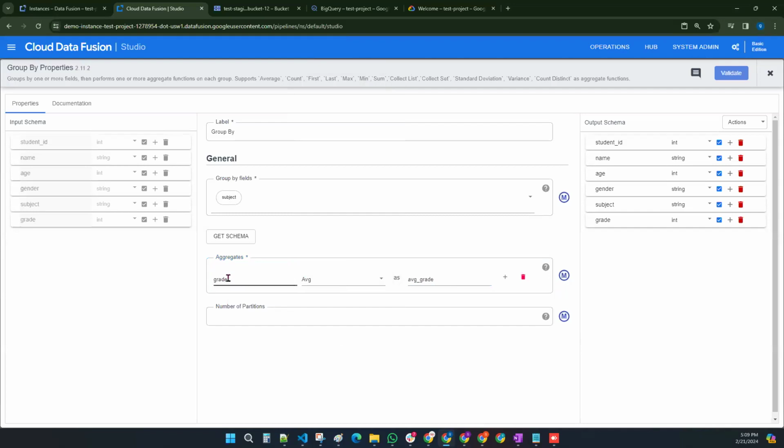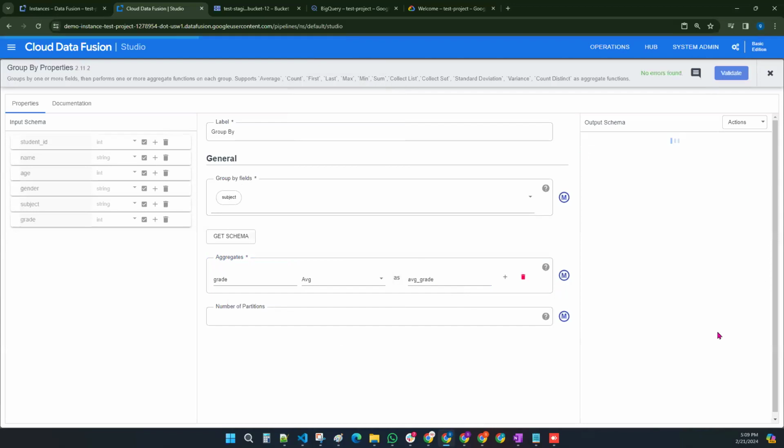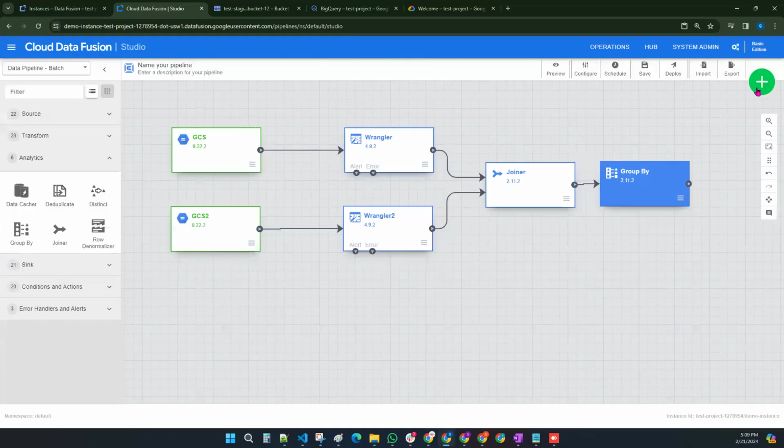So this is how you are grouping the data based on the subject, and aggregating: the column is grade, aggregate function is average, the column name is average grade. Once you have done it, click on validate. See here, you will only get two columns, subject and average grade, right? That is how you'll be able to get it, and click on the wrong mark. So this is how you can do the transformations properly.